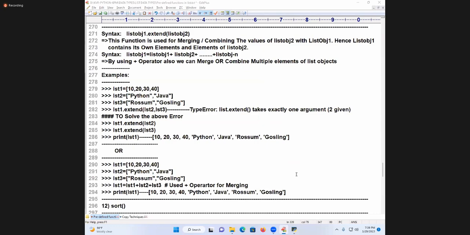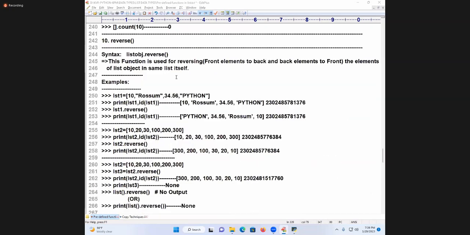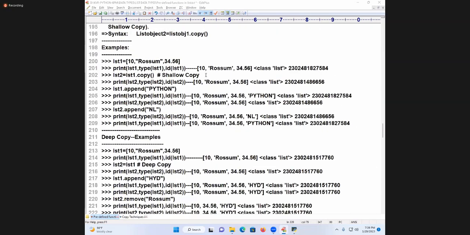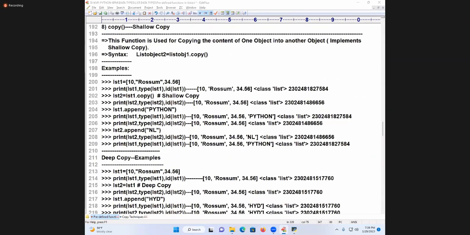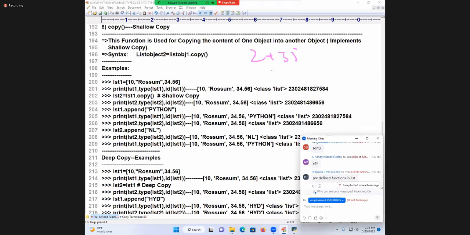How will it sort complex numbers in a list? Reshma is asking. If you know about complex numbers, how are the numbers compared? 2 plus 3j, 4 plus 6j. What will be compared? Some knowledge is required. The real part and next the imaginary part. The real part is important. A little bit of mathematics knowledge is required.